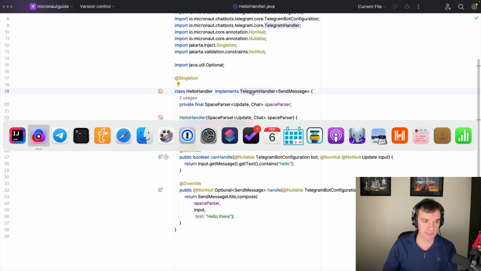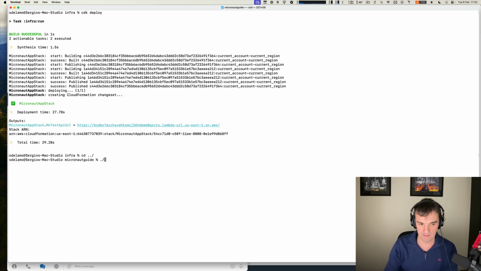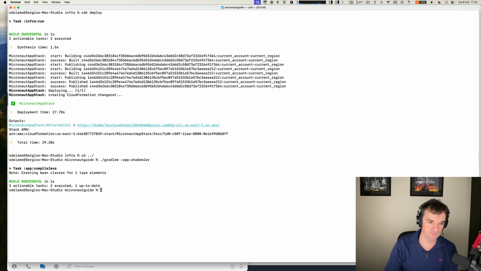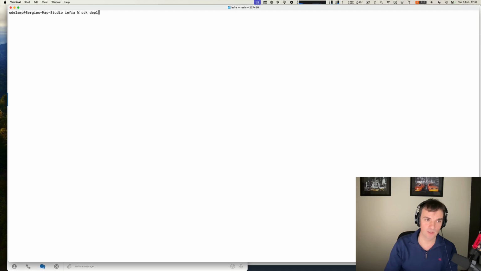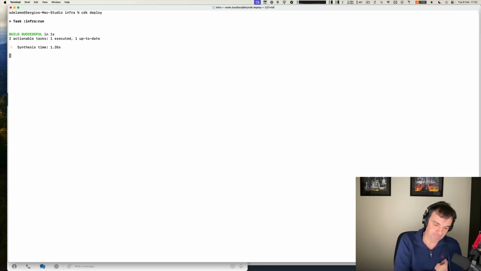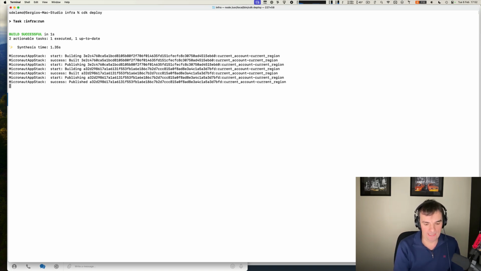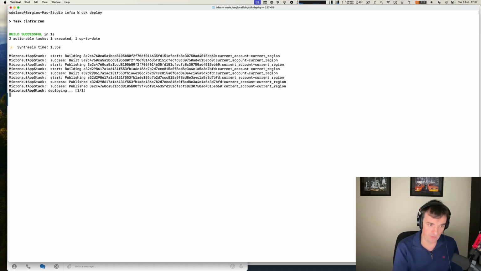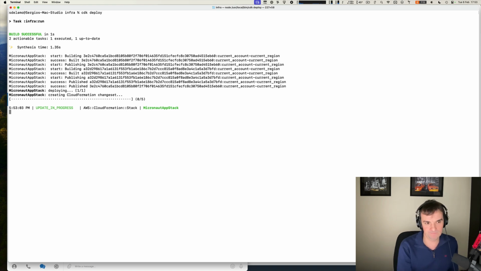Once you have the handler in place, we can go here and generate a fat jar again and deploy it. So I'm going to go to infra and do CDK deploy. And this will deploy another version of our Telegram chatbot with a new handler. So we're going to try to type hello, and hopefully the new handler will be invoked instead. And if we type something that this handler cannot handle, then the default one will be invoked instead. So I'm going to write hola, which is hello in Spanish, and that will kick the default handler, and then we're going to write hello. And hopefully that will kick the new one.